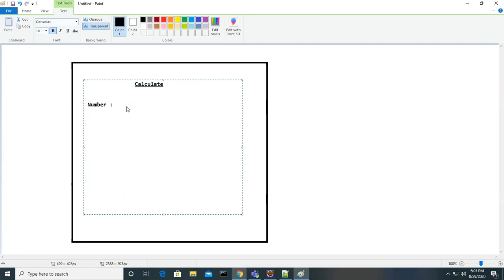Okay, so this number, I will say number one. So this number one, I need like this, guys. So this should be like some input box. And let me go around. Number two, this one. Add.